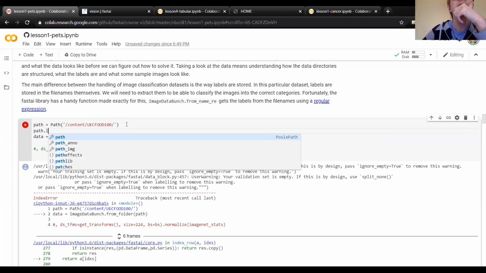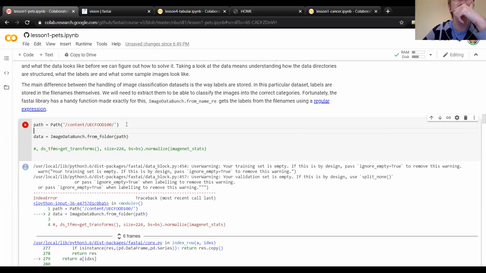Well, someone said in the chat, from the docs, from folder, so you should have a train and a valid folder. How do you define a valid folder?